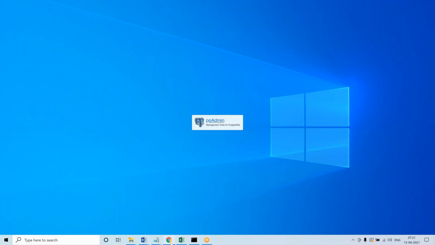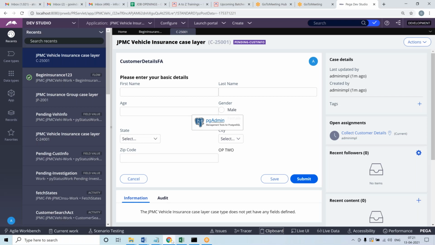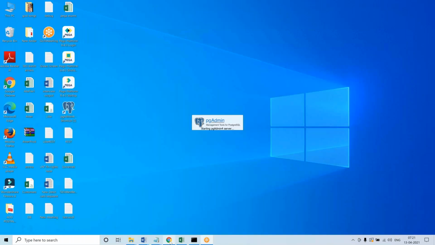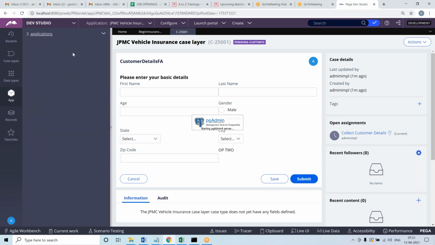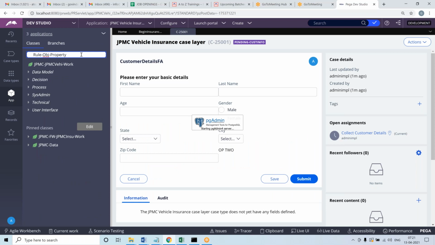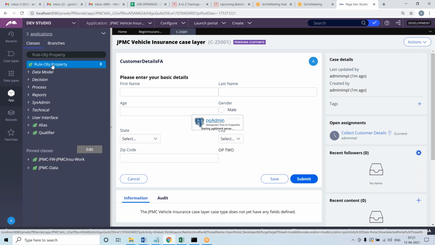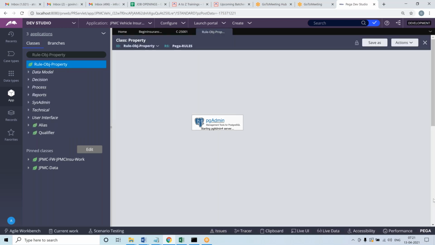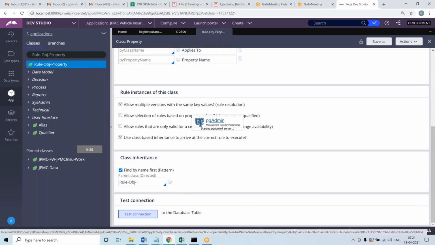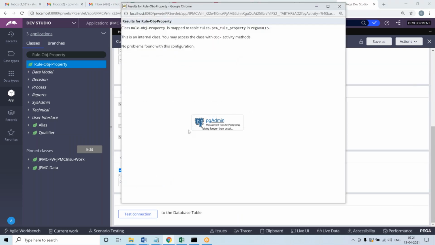As a developer, you don't have access to the database. You have to know it from the front end. How do we know? Right-click the class, open the database table mapping rule from the definition, or you can go to the table mapping rule also. That is also okay. Or you can click on the class connection definition and then click test connection at the bottom. So the table where the properties are going to get stored is pr4_rule_property.